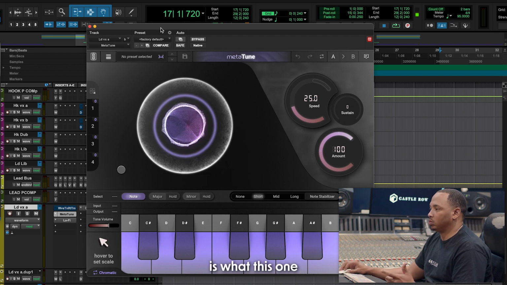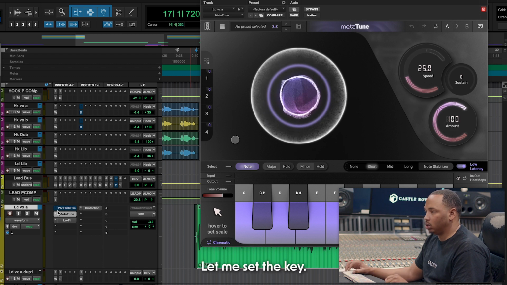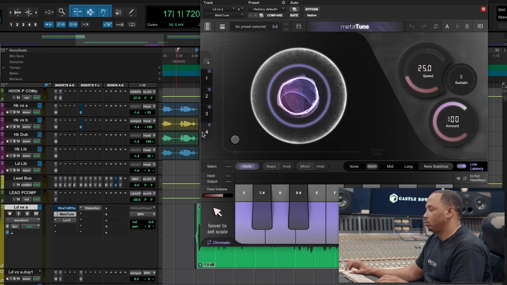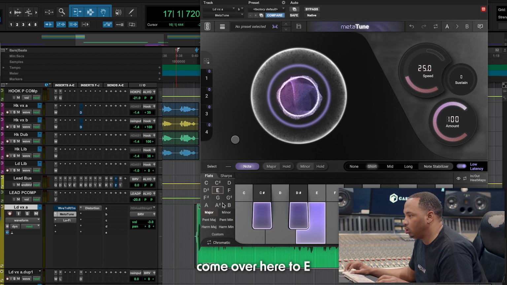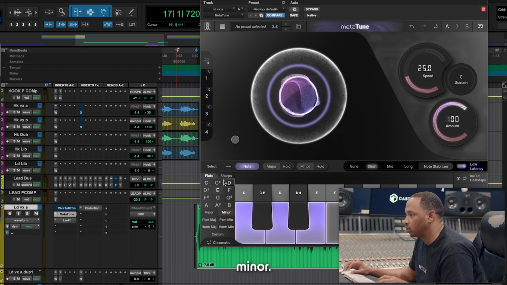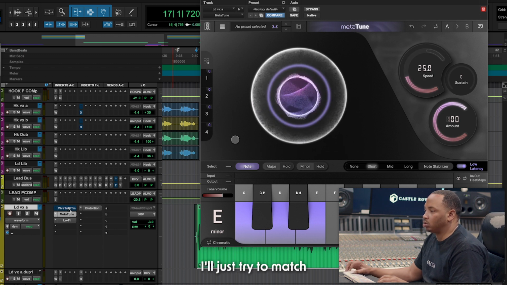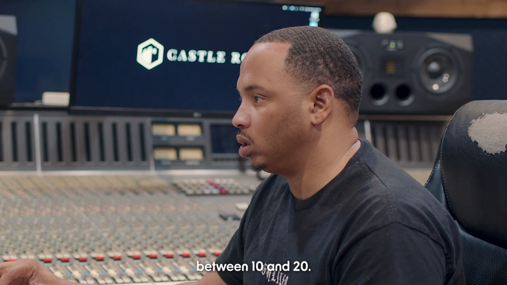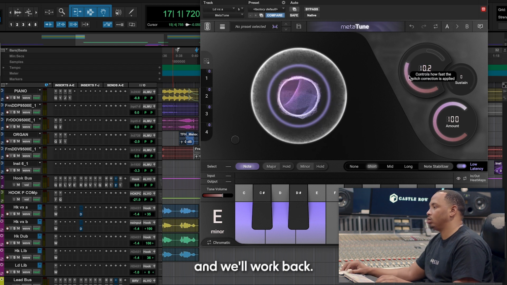So this is what this one sounds like. Of course, here's your speed here, the amount. Let me set the key. What key were we in? E minor. So I'll come over here to E minor. We're locked in. I'll try to match the real time. So we're at 10 and 20. That's pretty much where I like to hang out, between 10 and 20. So let's just go to 10 and we'll work back.